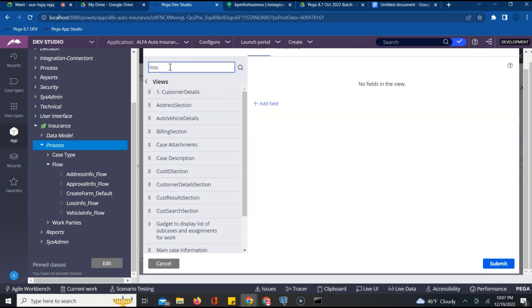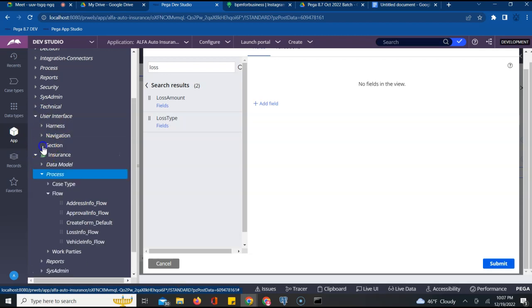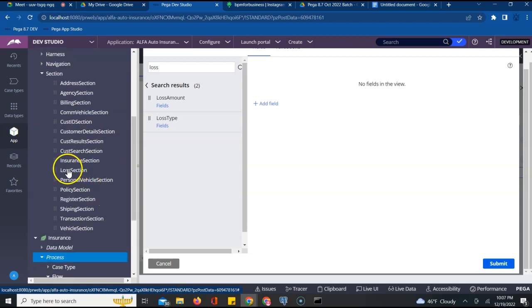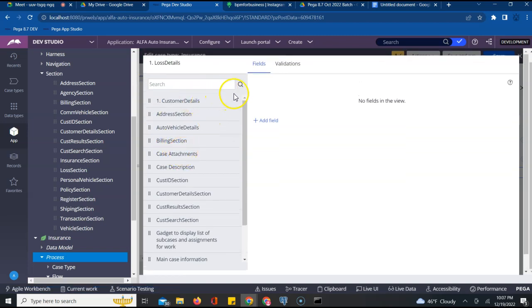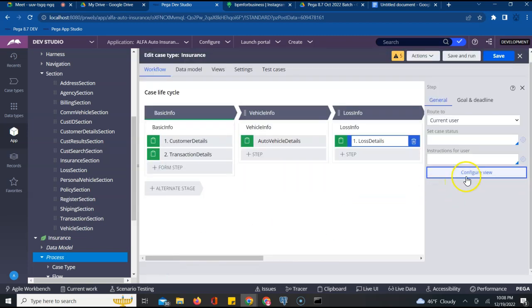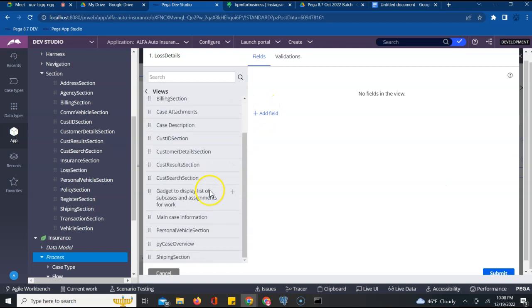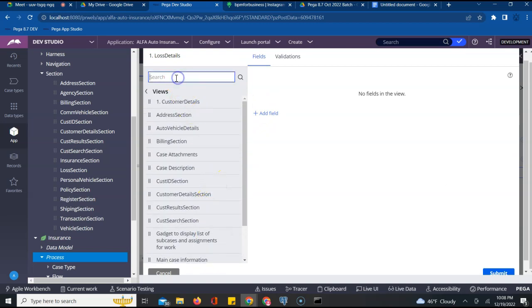For loss amount, loss type, where do we configure that? Section, last section. You know what I'm doing? I'm not looking in views, I guess. Sorry. Cancel. Configure view. Views. Oh, this is where I'm looking.